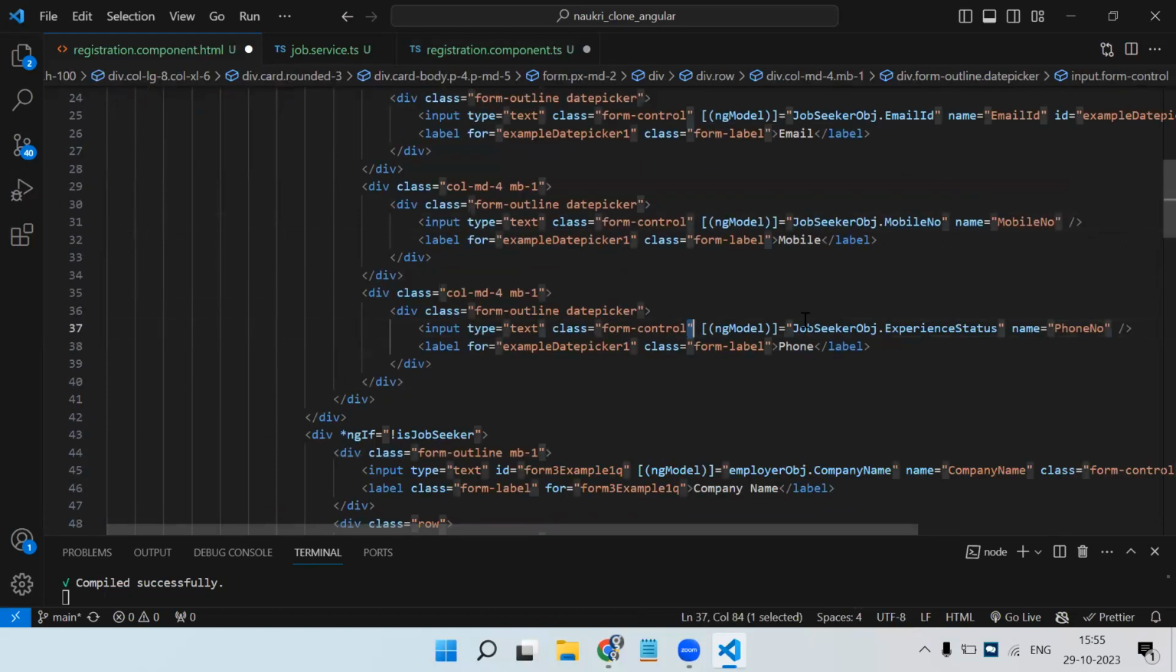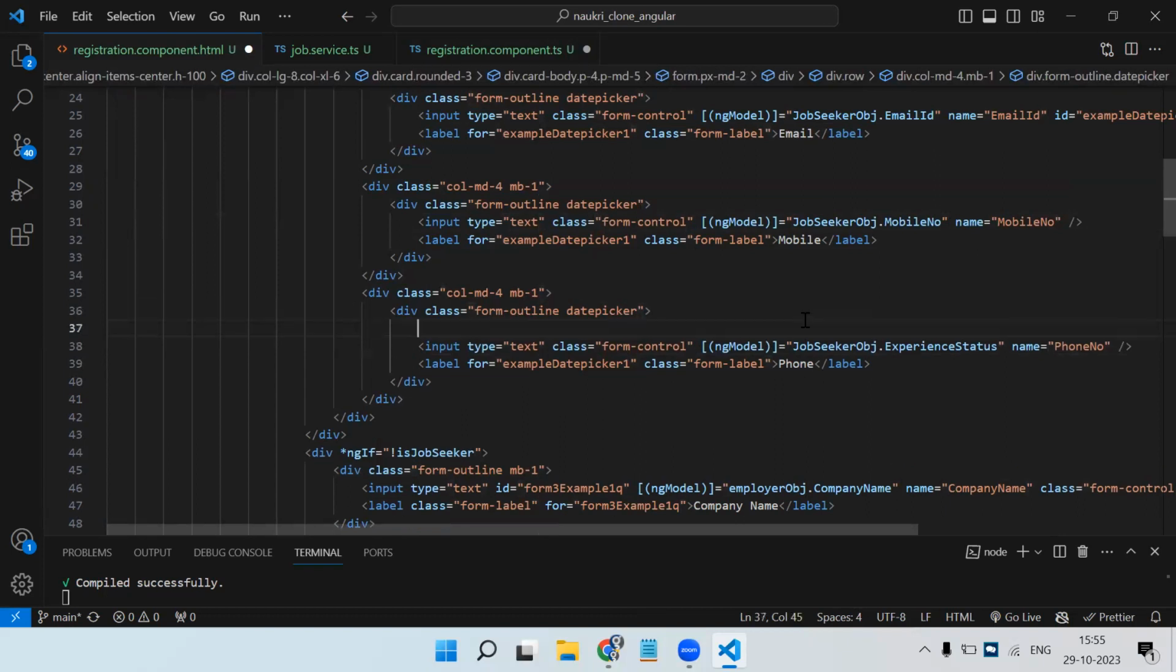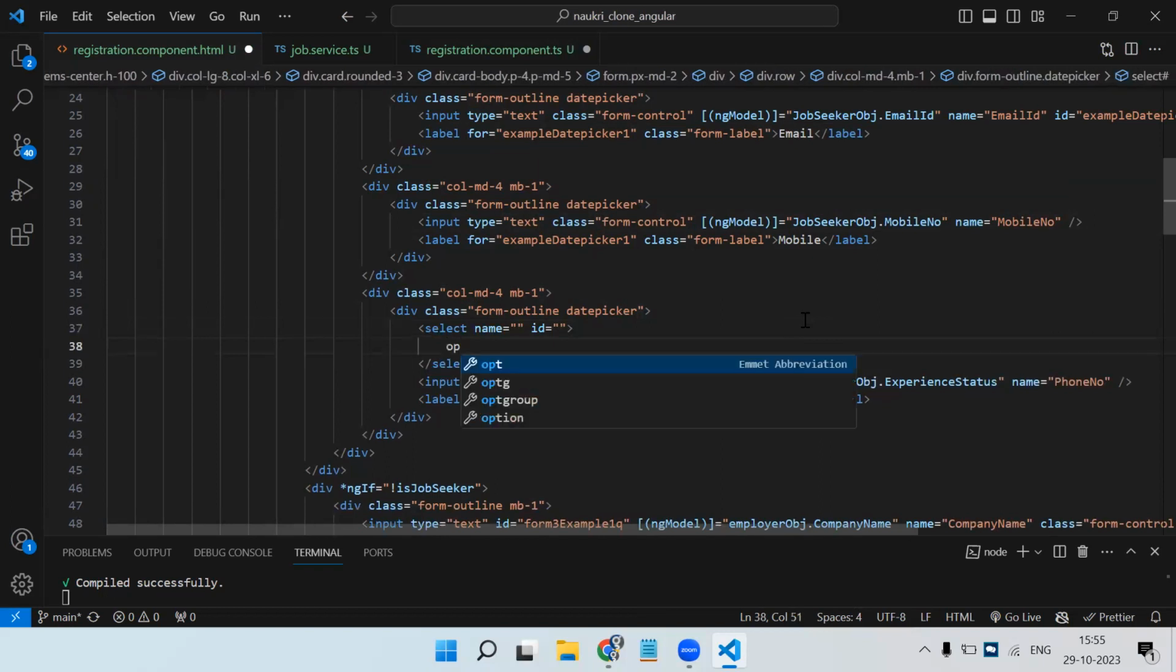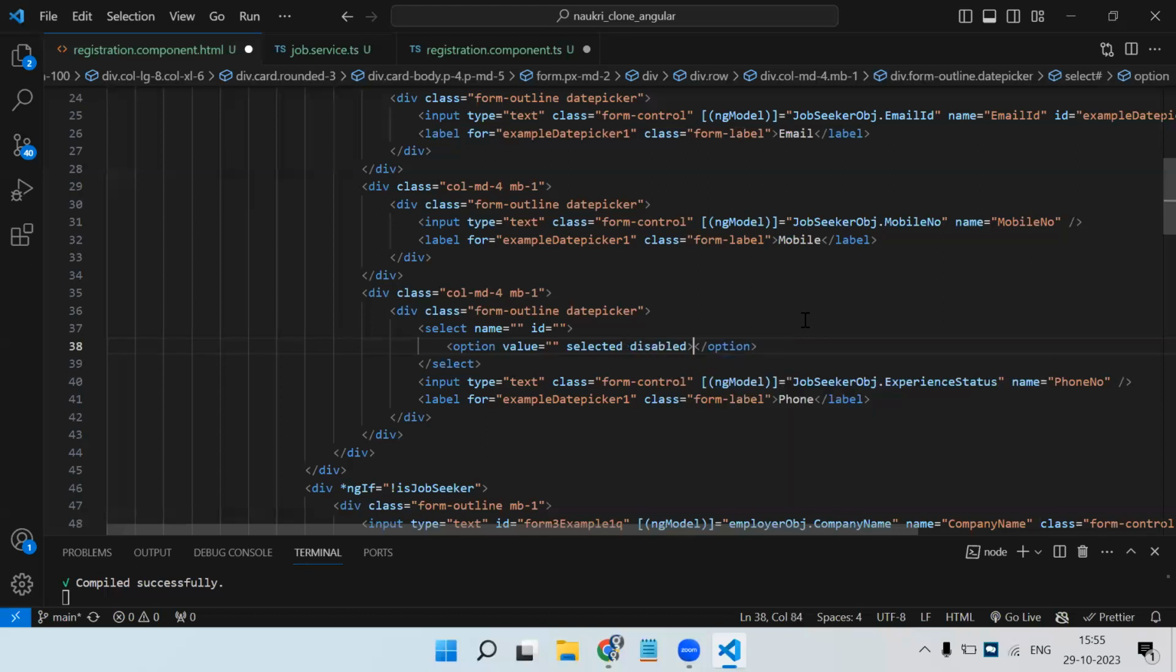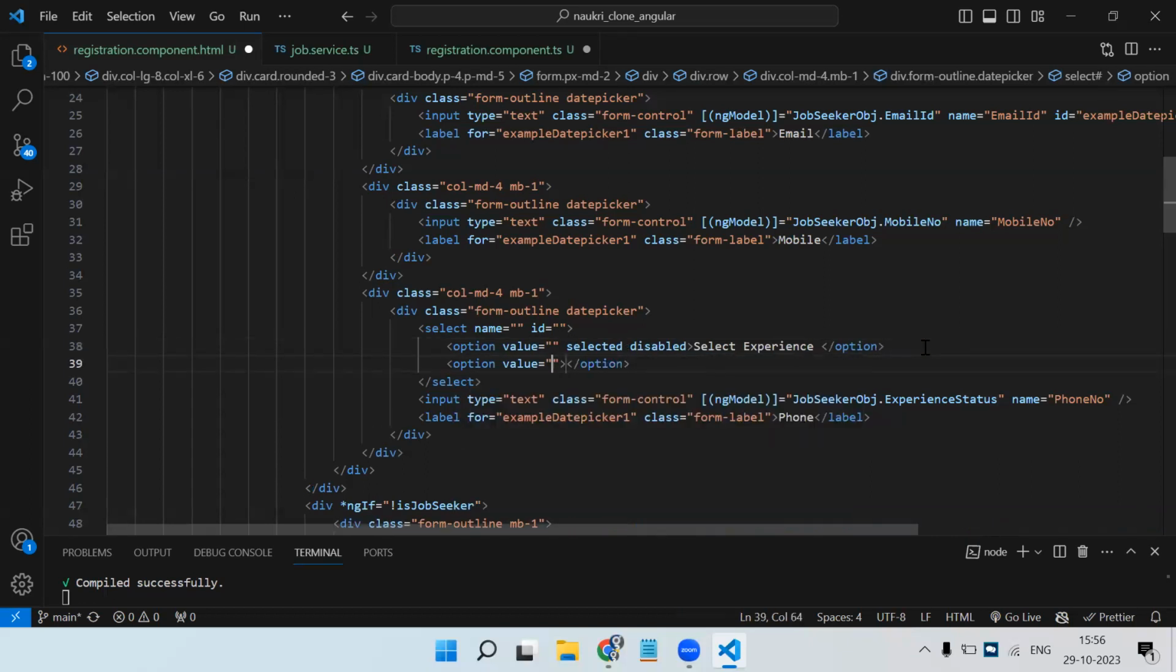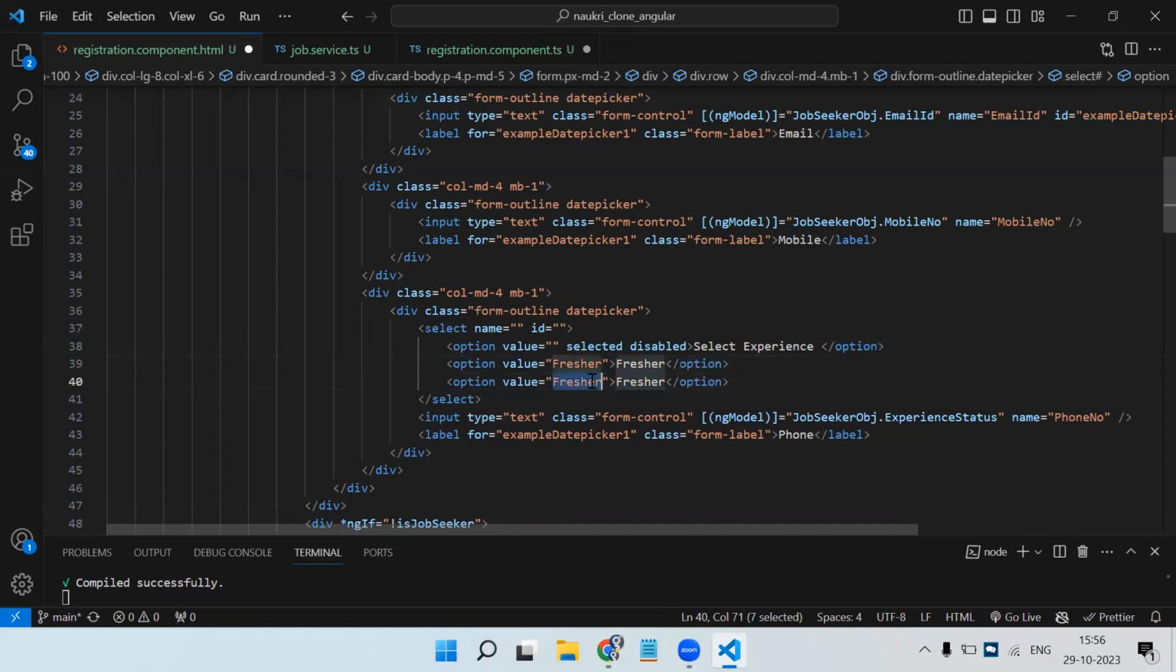Instead of a text box, we can make it a drop down. So select, option value empty, selected and disabled. Select experience. Are you a fresher or experienced? So two options we can add. Fresher, and the same value will be over here. Just like that, the second option will be for experienced.